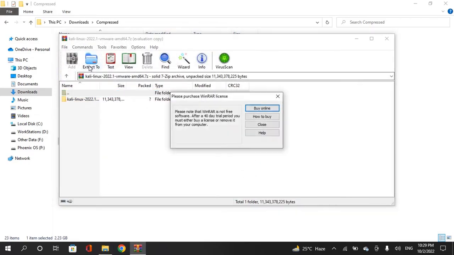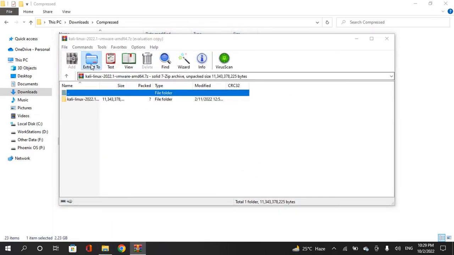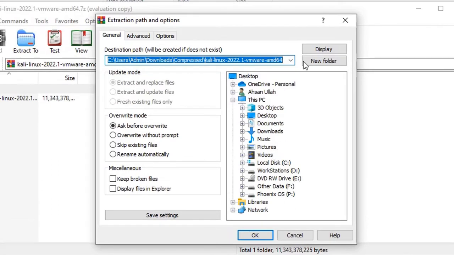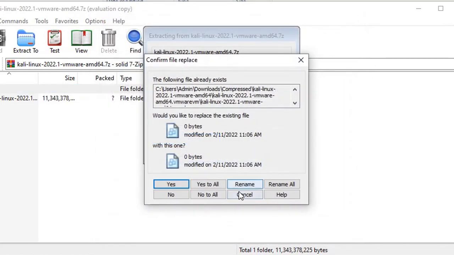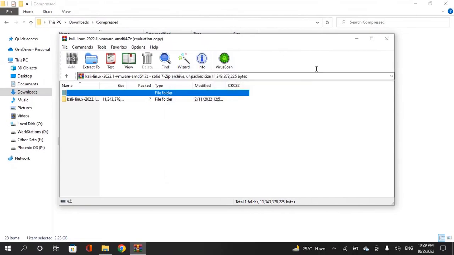First of all, extract it to any folder. I will extract it to documents, downloads and compressed. So I will press OK. But I have already extracted this file, so I will press cancel. You will have to press yes to all. If you haven't extracted it, it will directly extract this. So I will cancel it.